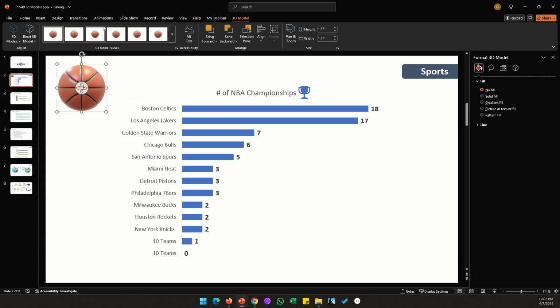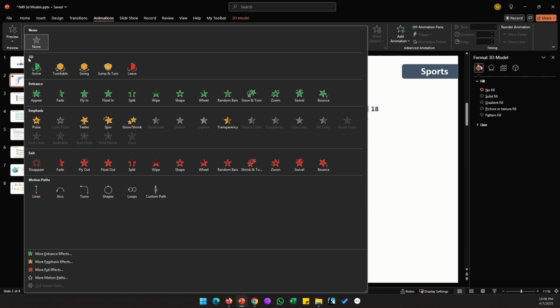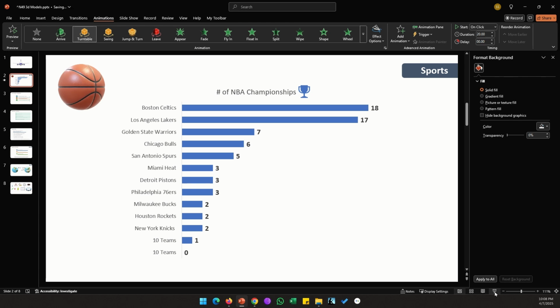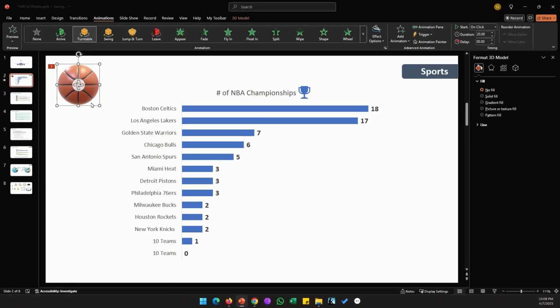Okay, let me reduce the size and keep it here, maybe shrink this slightly. Let's go one step further, click on animations. Under animations, we have a few new animations for 3D models alone. So we have this new section called 3D and we have 5 animations under it. I'm going to select turntable and then let's look at this slide in full screen. You can see that this ball is rotating now. It adds so much interest to this otherwise dull slide with just a bar chart. Let me reduce the size even more and bring this slightly down.